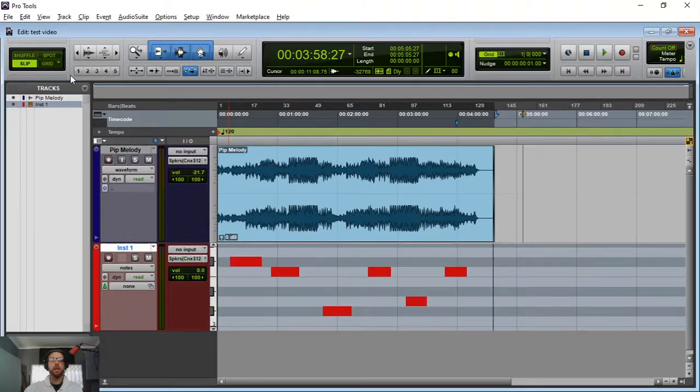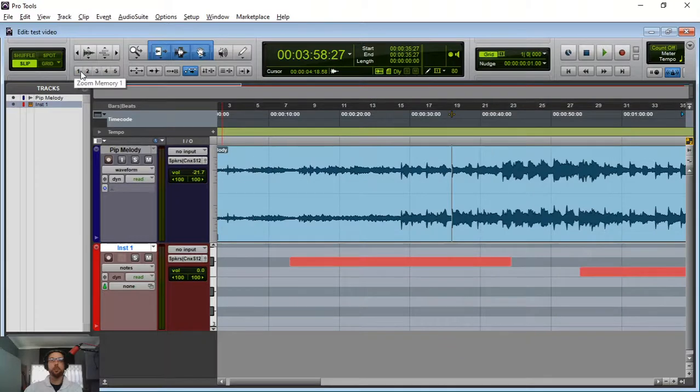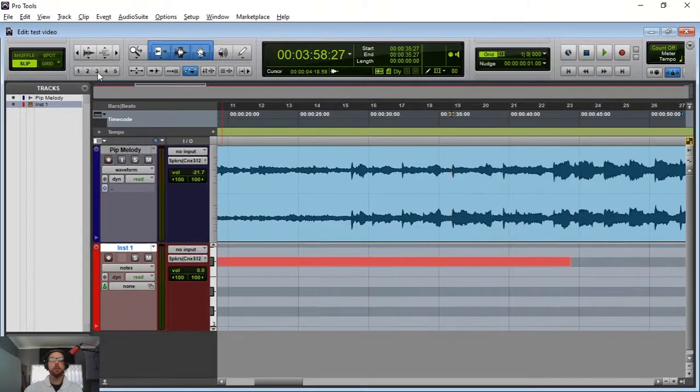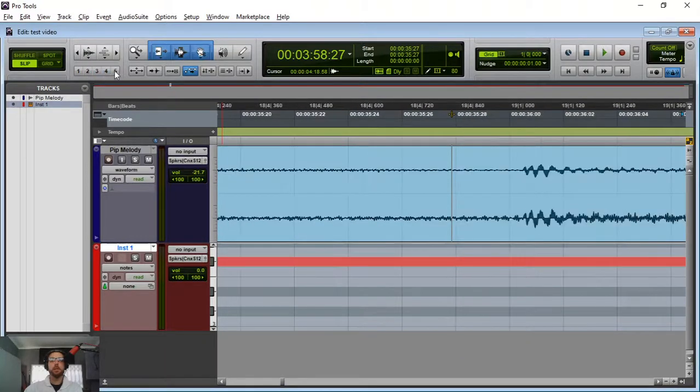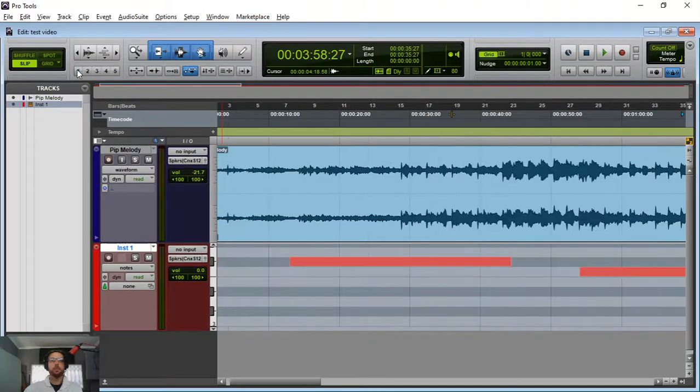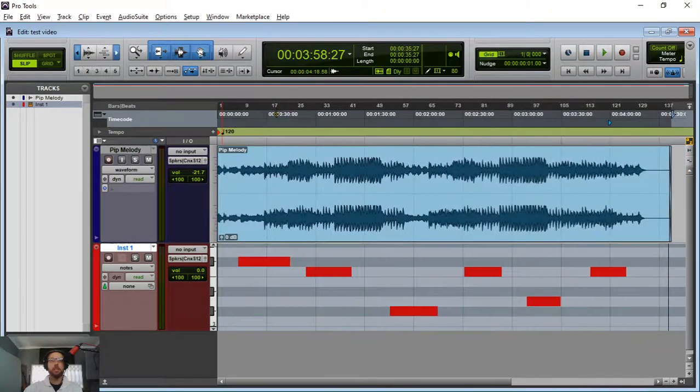Finally, we have 5 zoom level presets. If I place my cursor over here and we go to preset 1, it is reasonably well zoomed in, and as we go up the presets, we're going to see that the zoom level gets more and more focused. Okay, let's get back to the full project.